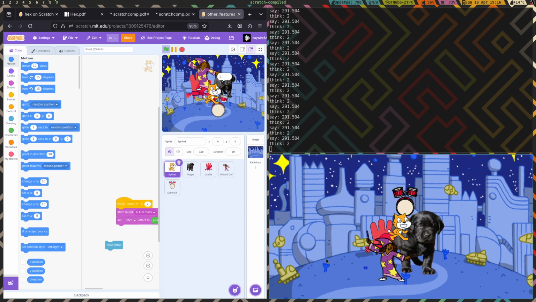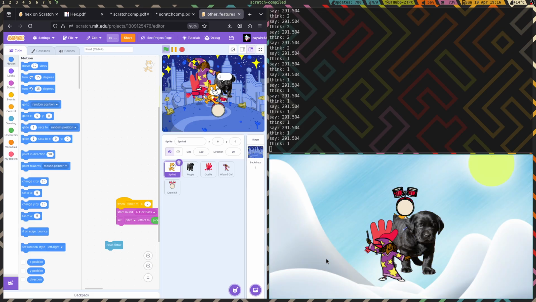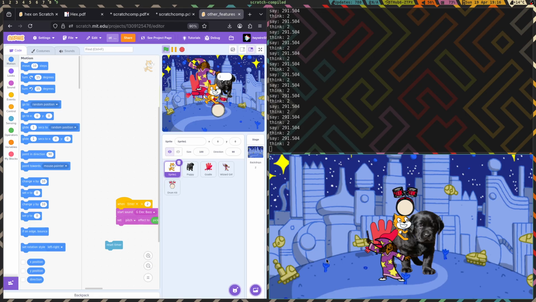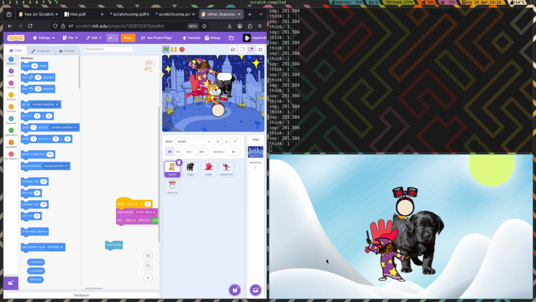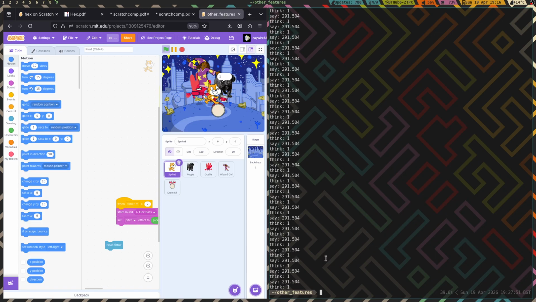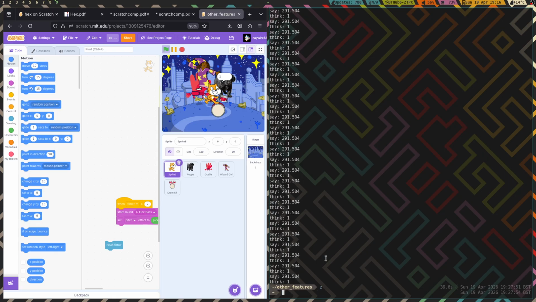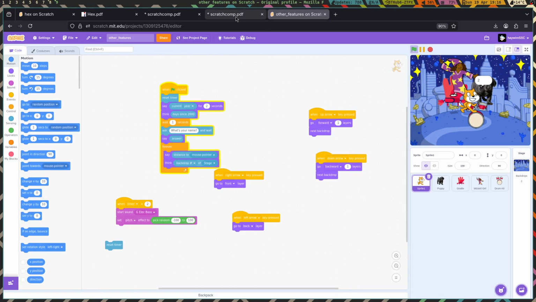Now I can press left to go to the back layer, right to go to the front layer, and then I can press up to go forwards layers and down to go back layers. You can see it's all working. Yeah, cool. Okay, now the next project. So I'll close this terminal. Let's have a look at the next project.